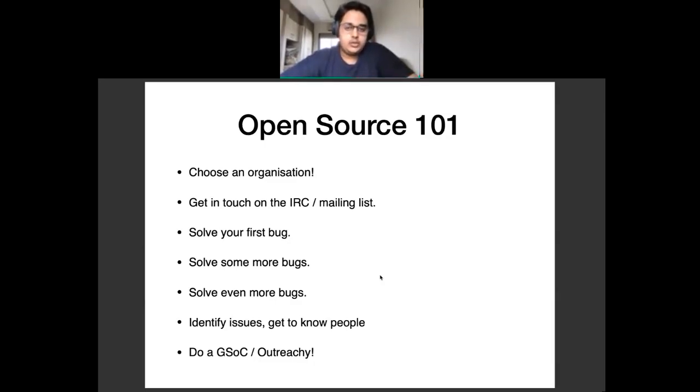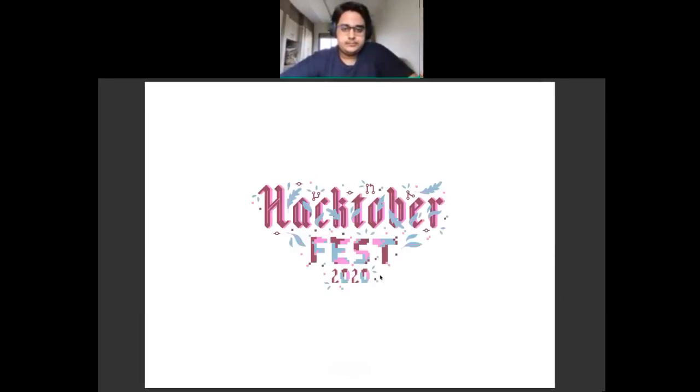Identify issues, get to know people. IRC again is a group of people. So you try to solve others' issues. You try to ask people, then you try to interact with them. That is what FOSS actually promotes. And then you can finally do a GSoC and outreach. So again, these are very good platforms that promote open source, providing incentives to students to start with open source.